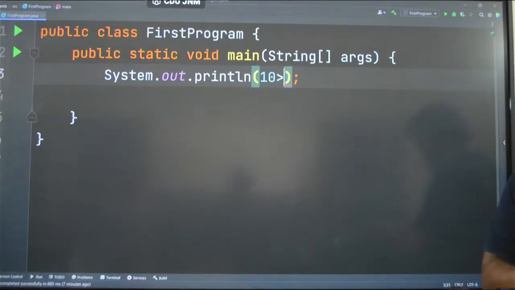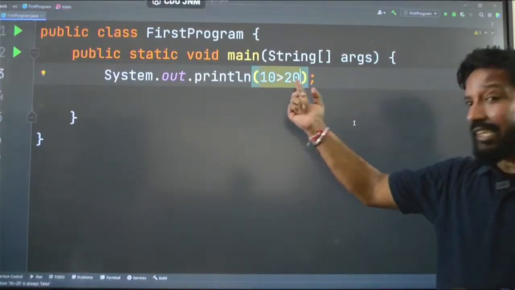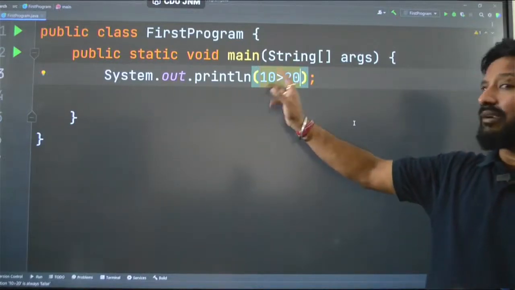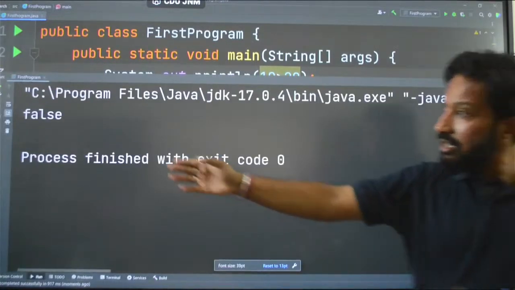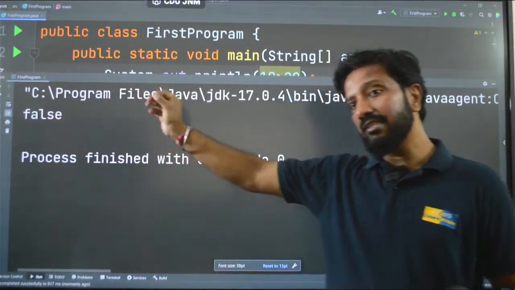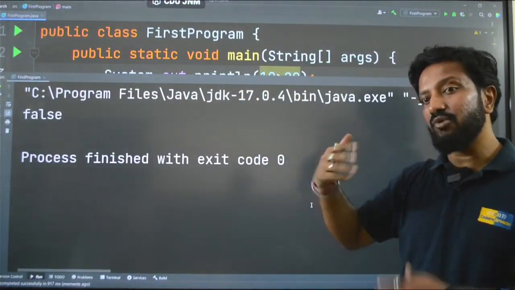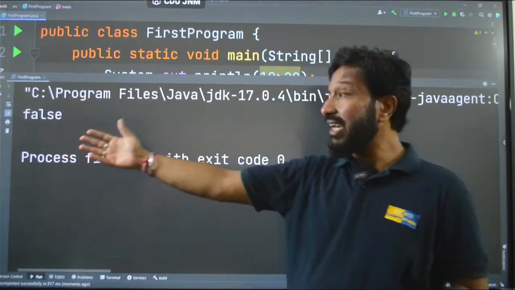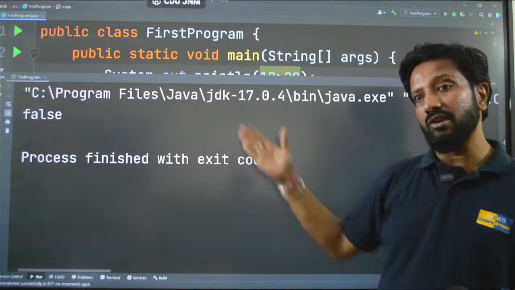10 greater than 20. So obviously you can see 10 is not greater than 20, correct? So in that case, the result will be false. Let's run this and check. See here, I told you, right? The result of any comparison in programming is true or false. In some programming languages, you might get it like this, 1 or 0. In Java, we get it as false or true, a Boolean result.